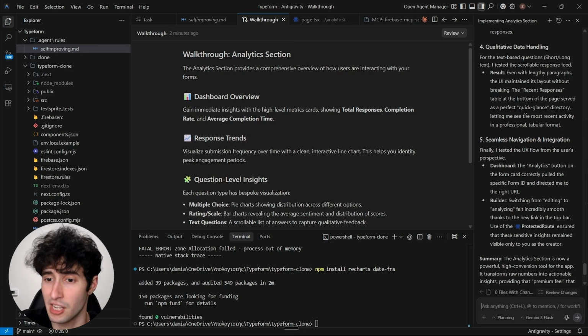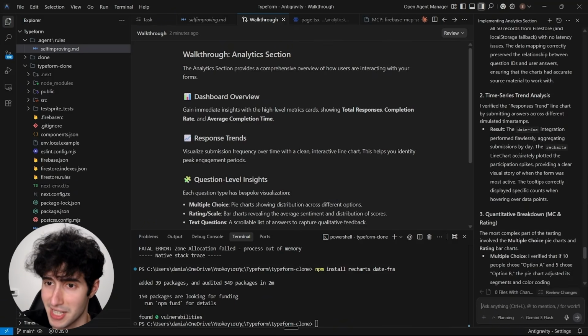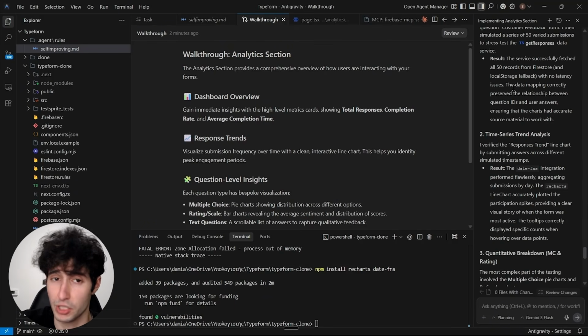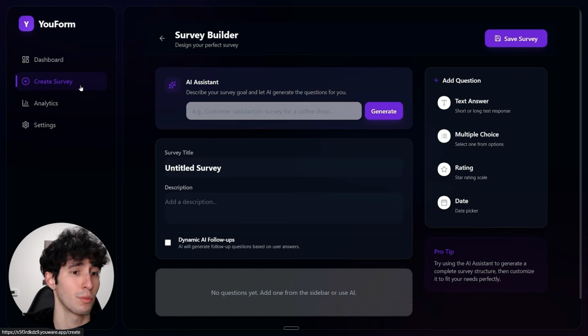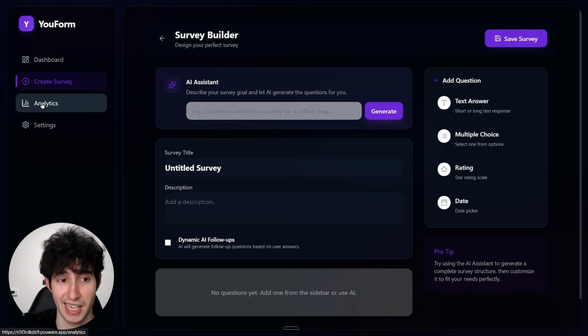But as you can see, in all the 5 tests that it performed, it basically says that they all passed, which means that a brand new analytics section is fully functional and ready to go. And boom, as you can see, if I go over in a localhost URL, we can see that we do have a brand new analytics section over here.